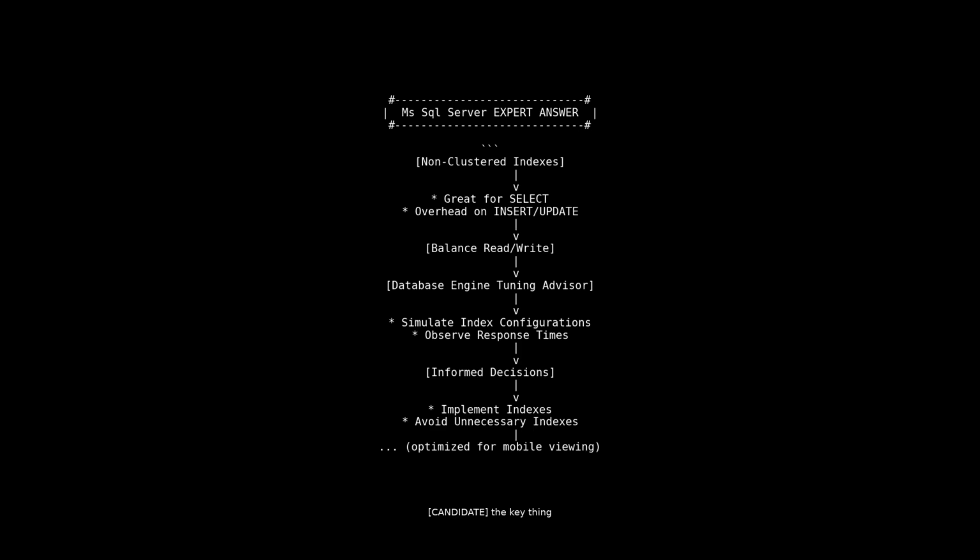The key thing was balancing the read and write performance. We used the database engine tuning advisor to simulate different index configurations and observed the impact on response times. This way, we made informed decisions about which indexes to implement and which to avoid based on our workload.